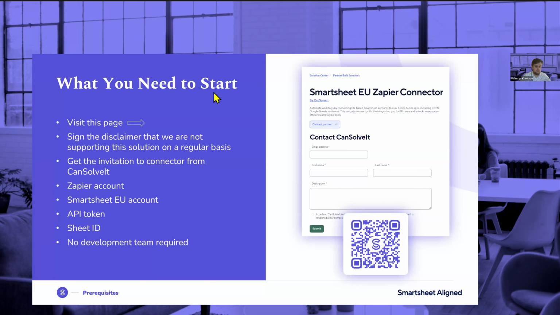To begin, visit the page shown on your screen and submit the form with a request. You will receive an email with terms of use for the connector. Please reply to this email saying that you agree to the terms. It generally says that we are not supporting the solution on a regular basis, and after that you will receive the invite to use the connector from Zapier.